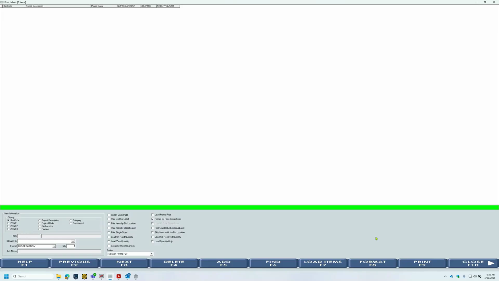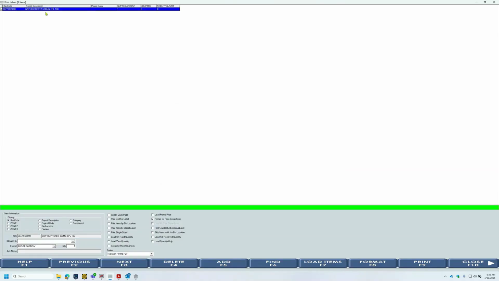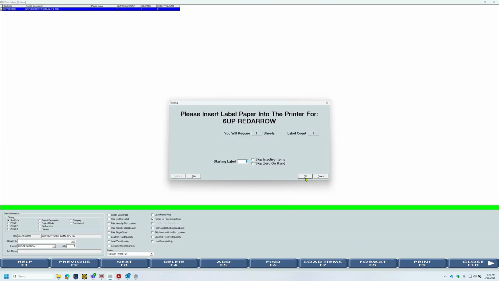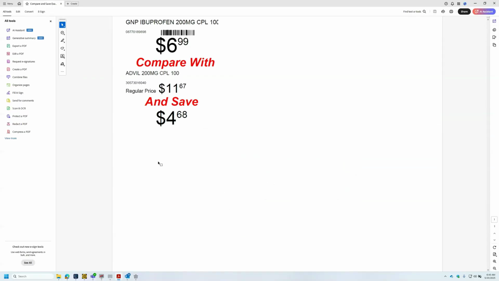Now it's time to load the item to print. I'm going to go to Load Items, and I can choose Product Manager, and only the labels where I pressed F8 label in the Product Manager will show up in this query. So I'll click OK, and there's that ibuprofen, and now I'll click Print, click OK. In the real world, it would print to the printer. I have it printing to a file so that I can show you what that looks like. And here's what my format looks like.